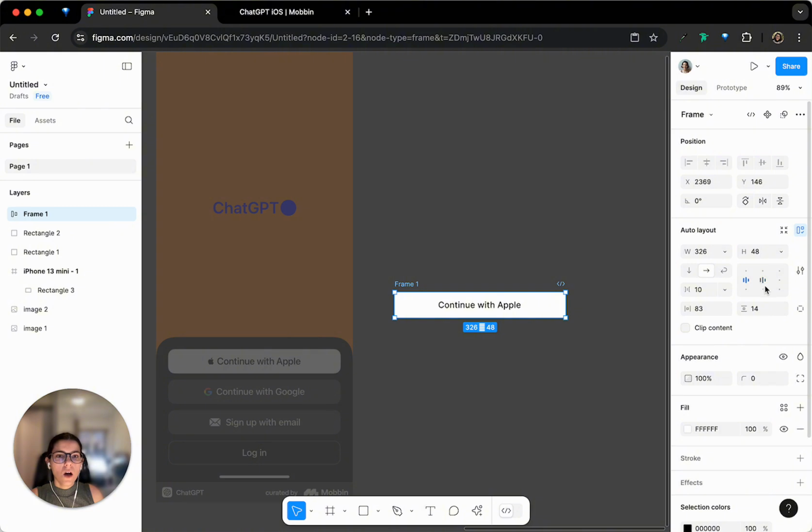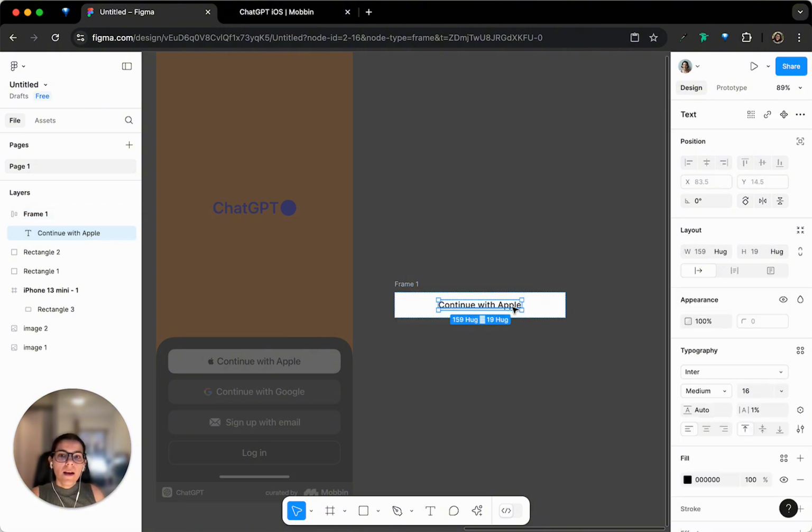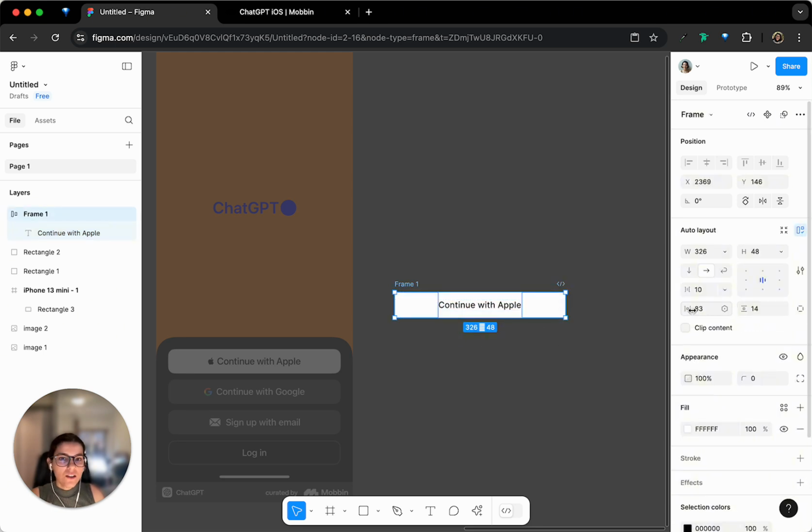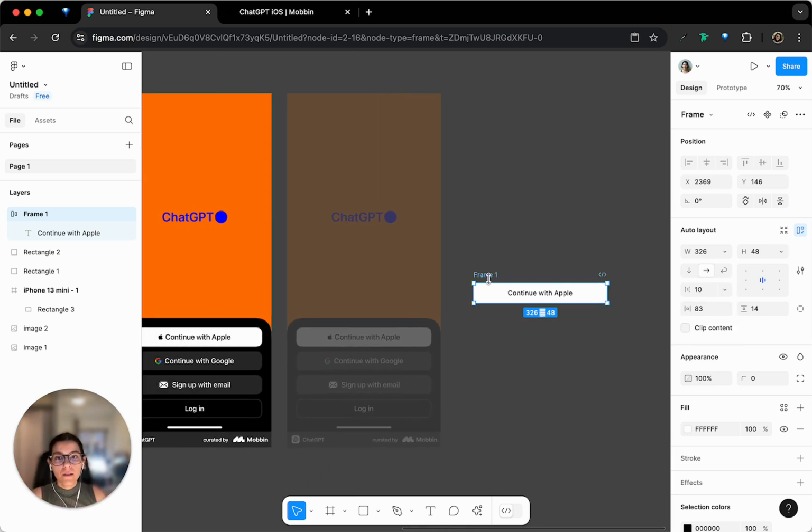Now you have some different things here that are related to how an Auto Layout works. You can align this top left, in the center, or on the right. But as this is, it already adjusted. Can you see the horizontal paddings? That is the space between what is within this Auto Layout and everything else, like the borders of this Auto Layout. Okay, so we have our first button.